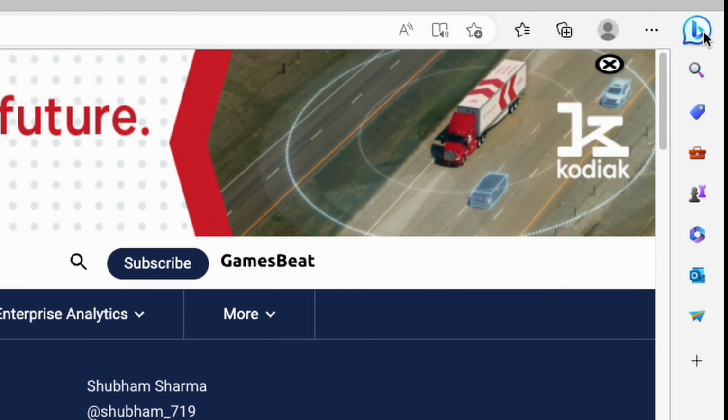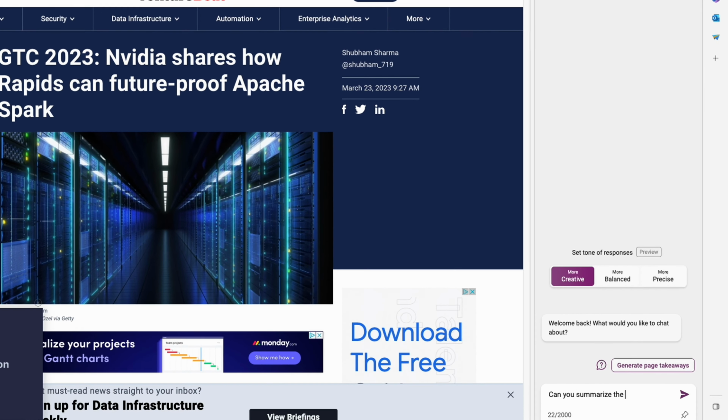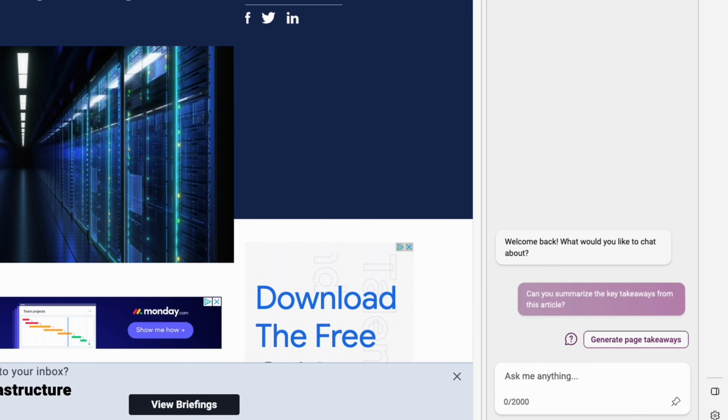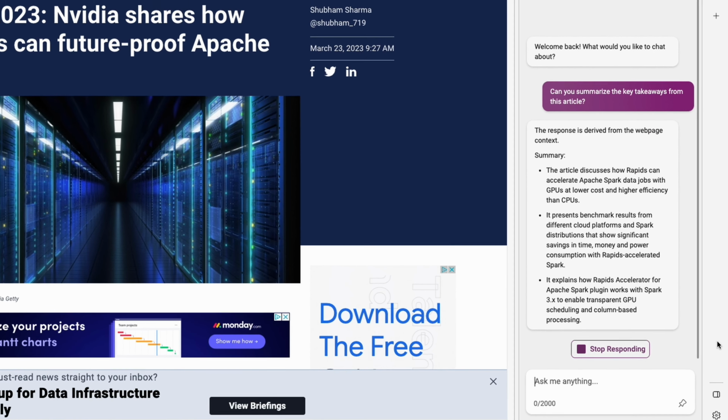You can pull it up by clicking here. The chat here behaves in the same way as before. However, the best use case is to have it as an assistant when you browse online. For example, I pulled up this article and feel lazy to read it all. I can ask the Bing AI to summarize the key takeaways for me. It actually does a pretty good job, but it doesn't end here.